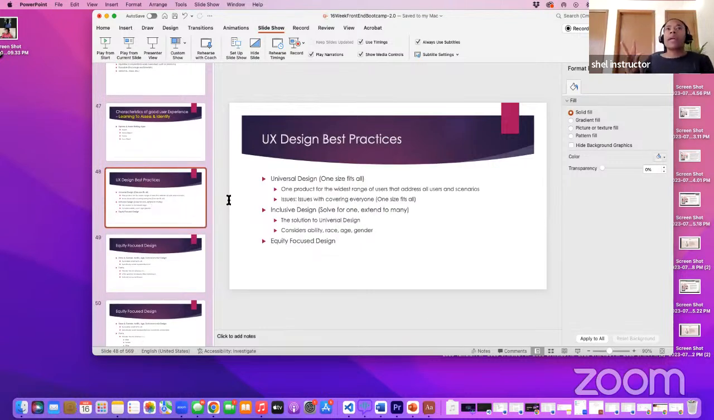So there's three different types of design practices: universal, which is the one size fits all, which we don't use anymore; inclusive design, where you solve for one, extend to many; and then equity focus. When we talked about the difference between inclusive and equity, equity embodies inclusive. In addition to everything inclusive does, equity also pulls in people who have been underrepresented in the past or not considered in the past.